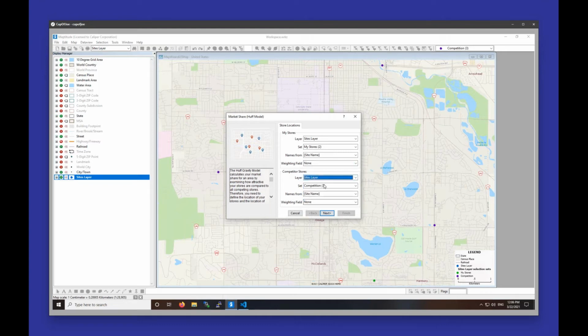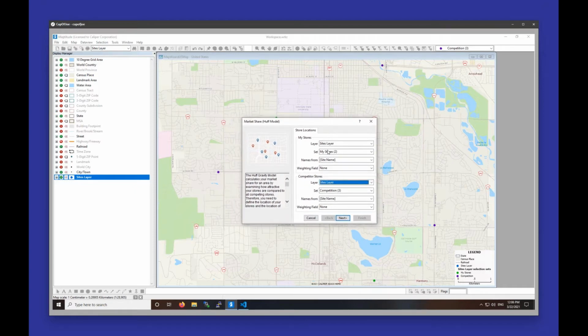My competitor stores are also going to be from that same sites layer, and it is my competition. So you can see here that if you do have a separate layer entirely for competition, you would just choose that layer from this dropdown. So if you imported two separate spreadsheets, this is where you would account for that.